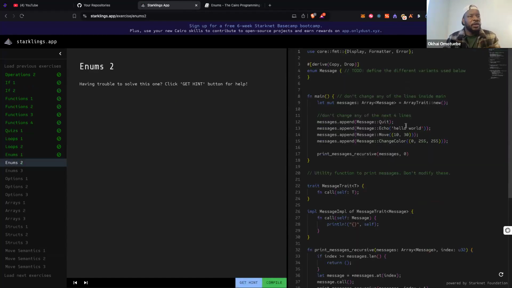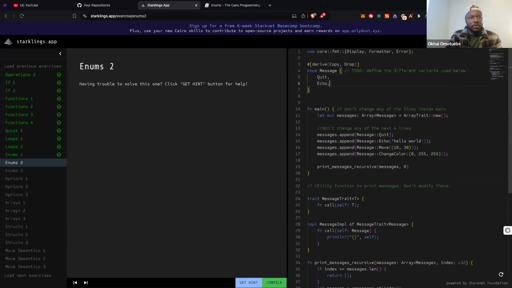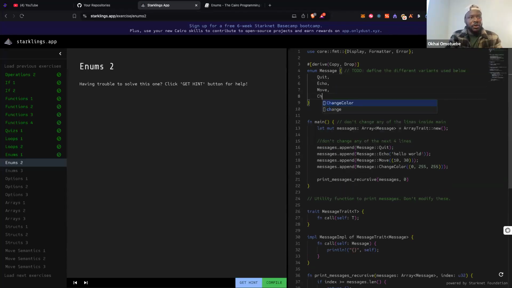First, another enum here. So in this enum here, define different variants as used below too. So we want to define it as used below. But if we try quit, that's what we did last time, echo and change color. You see that it's used differently, right? In this case, in this echo, it has a value. In this move, it has a value. In this change color, it has a value.